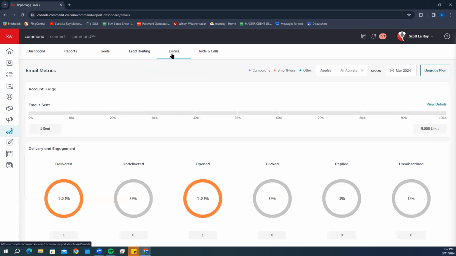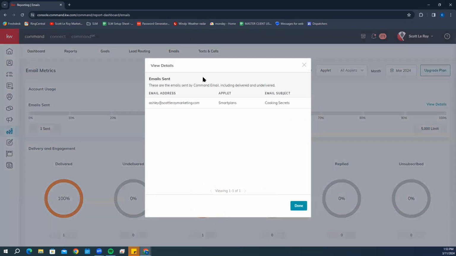Email metrics, this is where your account usage is. I believe this is on a month-to-month basis. So 1 cent this month of the 500 limit. You can click view details, and it's going to show you the one email that was sent, the email address, how it was sent. So if it was a campaign, things like that. So this was a smart plan, and the email subject.